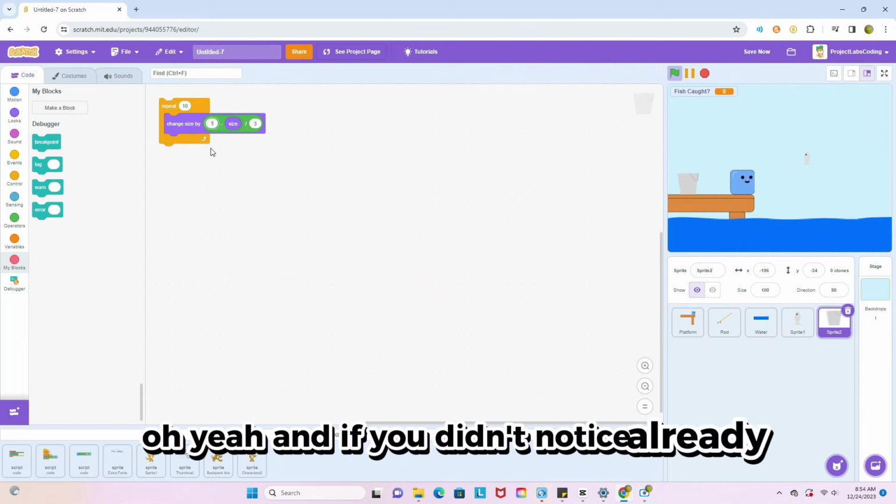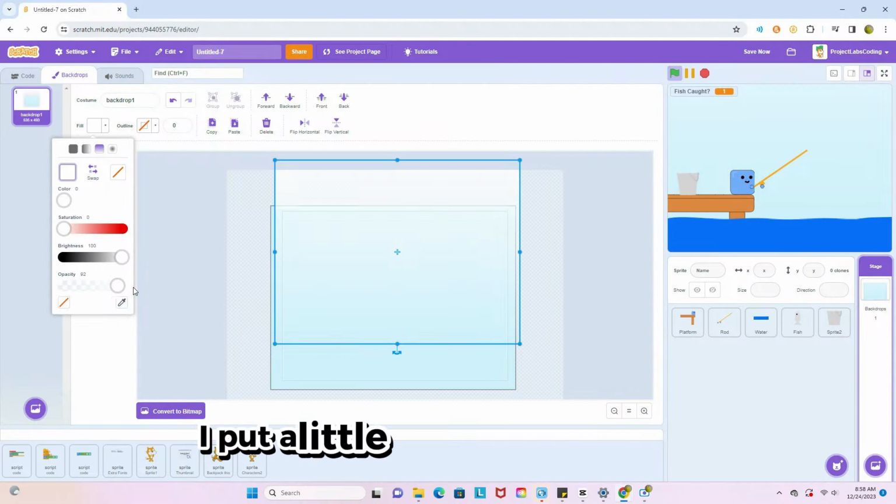Oh yeah, and if you didn't notice already, I did add a backdrop, and for fun, I put a little hazy white gradient.